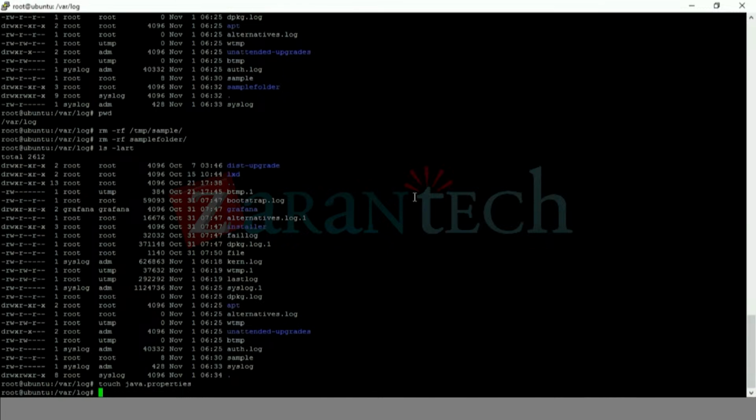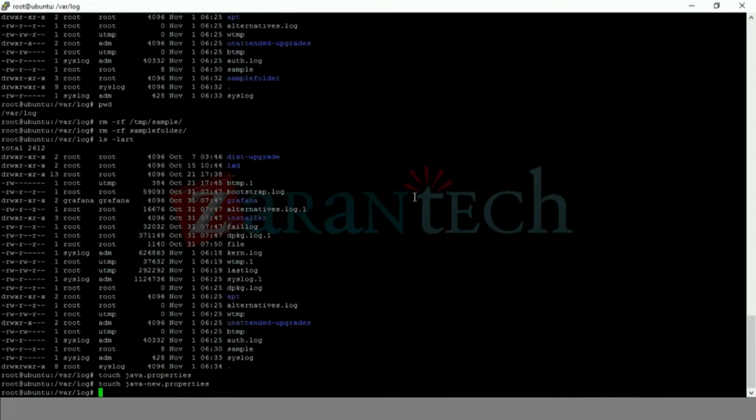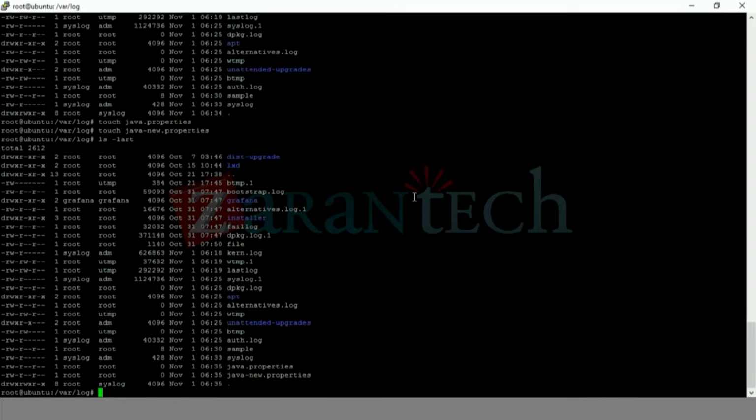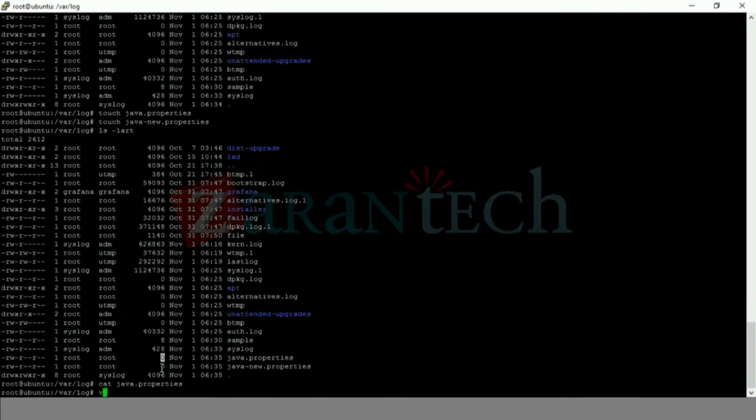Okay, right? So with the touch command, we can basically create a 0 byte file, and we don't have to make any kind of changes to the file. You can see here that the size is 0. It means that there is nothing in this file. I can do a cat and show you. So there is nothing in the file.